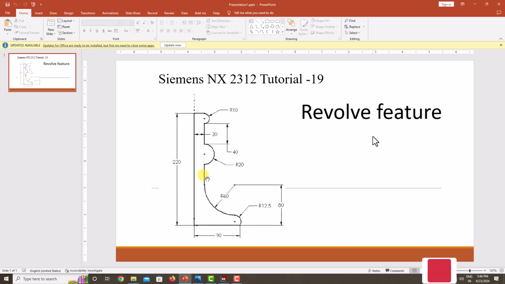Hello everyone, welcome back to my next tutorial in Siemens NX. In this tutorial, we are going to learn the revolve feature by using this sketch.